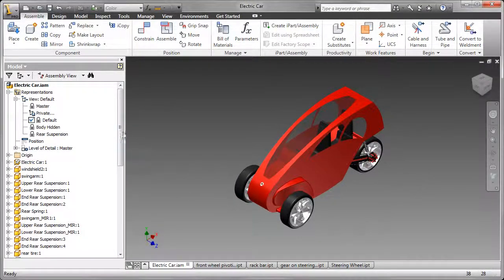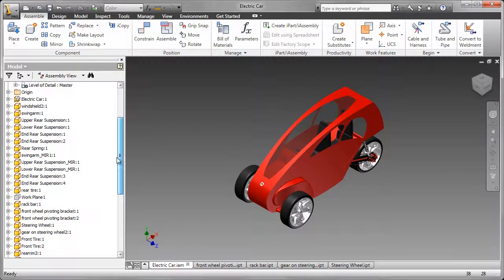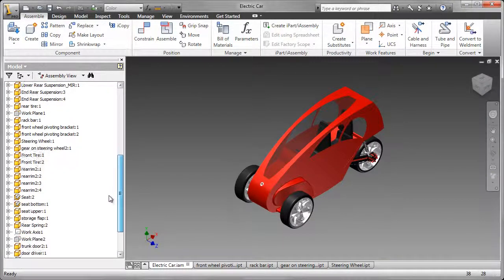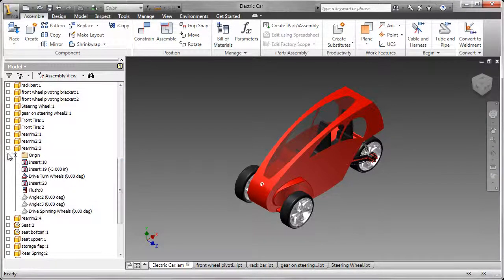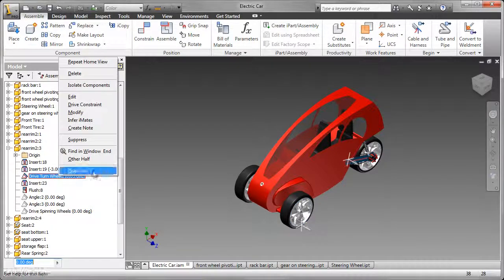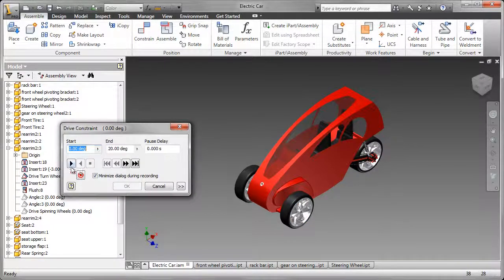When all the assembly constraints are applied and you're convinced that they work correctly just by dragging on them, you can also do something called drive the constraints. So I've renamed one of the constraints to drive turn wheels, so I know which one it is. And I've set it to a 20-degree range. And you can see that the wheels are moving. So that proves out your design.